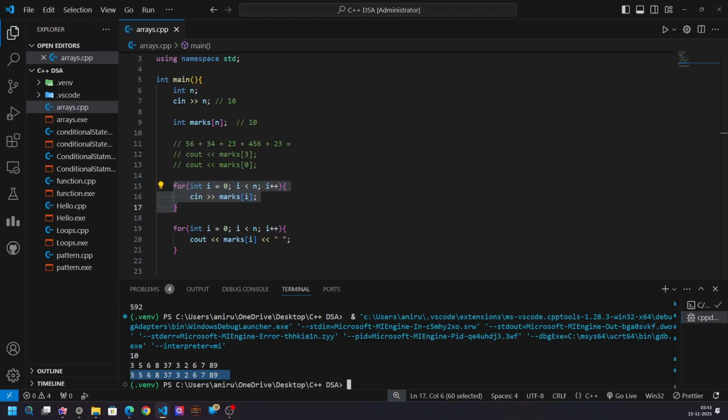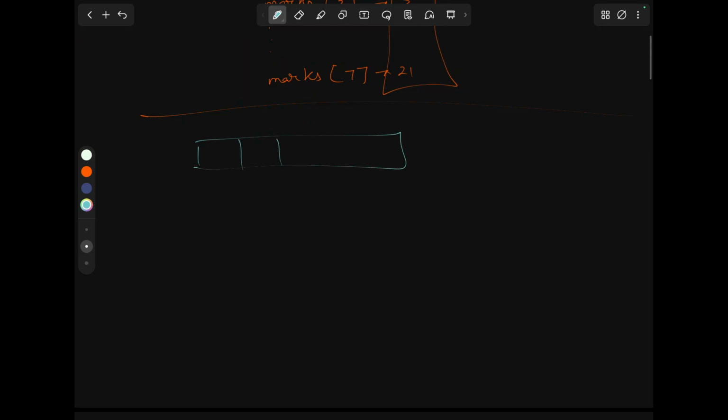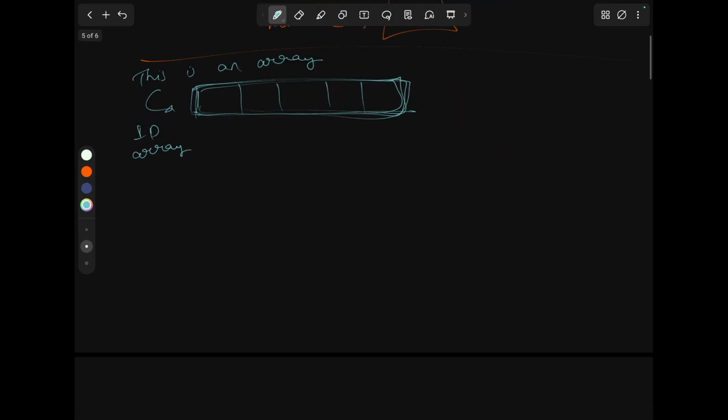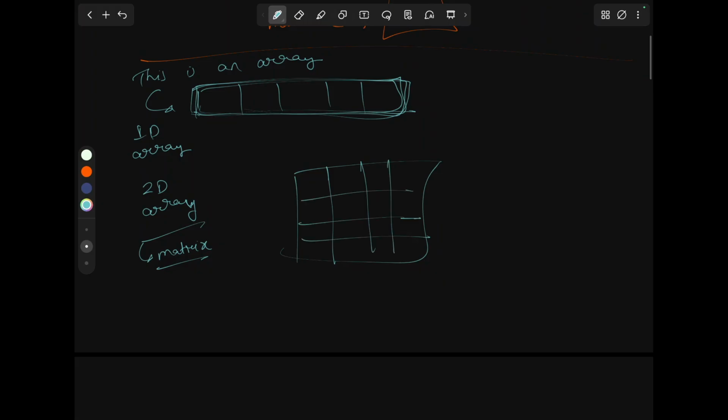Let's move to the next type of arrays. Now we know this is an array, or we can say this is a 1D array because it has only one dimension, which is horizontal. Now let's talk about a 2D array, or we can say a matrix. So we can say our 2D array is like this. We already discussed in our pattern printing that our outer loop controls rows and inner loop controls columns. So it is a matrix. It also contains rows and columns.